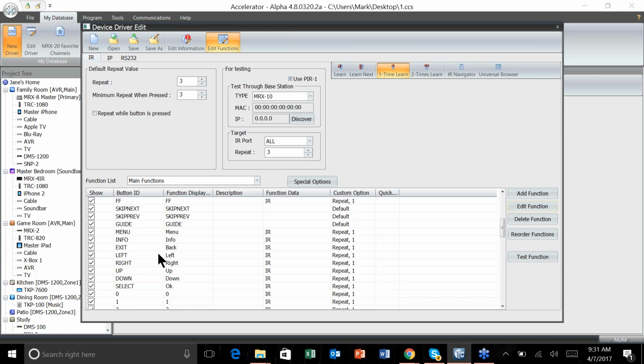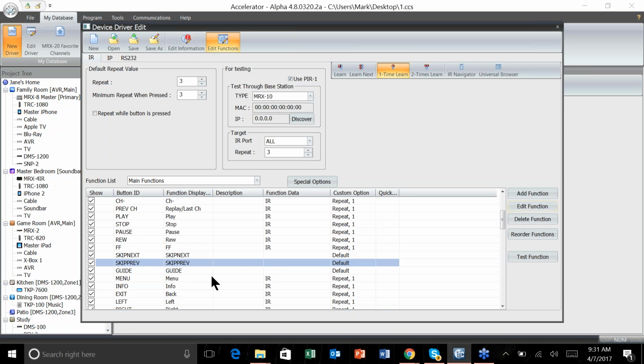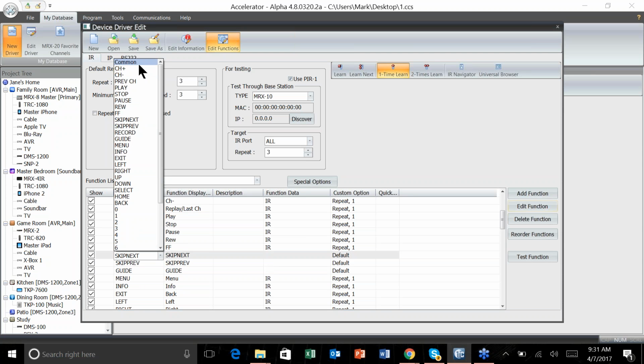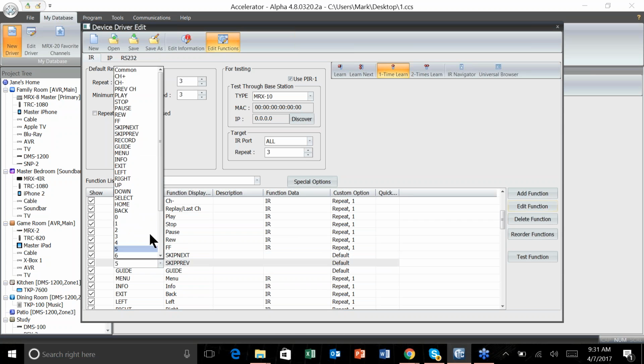Well, if we scroll up here, you'll notice that the skip next and skip previous buttons are already assigned to a hard button. Now, even though there's no commands in here, they are still assigned. So we can't assign two different commands to the same hard button. Obviously, a hard button can only have one command on it. So what we need to do is we need to unassign these. So we'll make them common buttons.